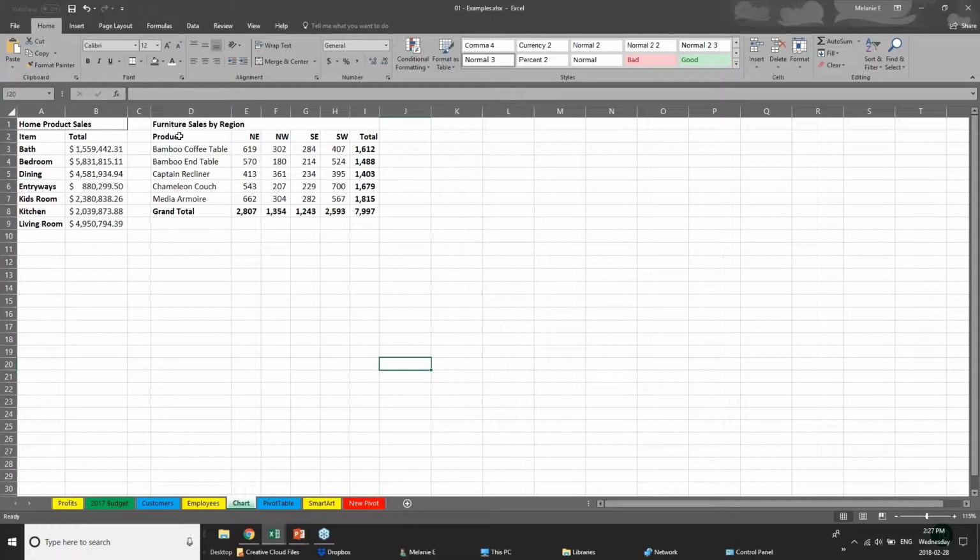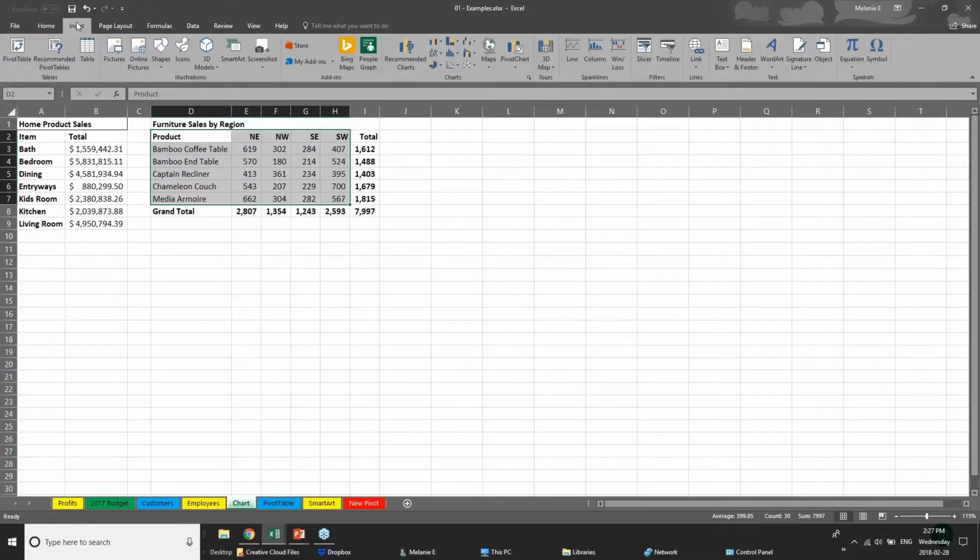So I'm going to get started. I don't find it valuable to add the totals into the chart, because for this example we're doing a comparison analysis, so the totals aren't really going to help us in this instance. We really want to look at products and regions. So I'm just going to highlight the products and the regions, and then I'm going to go along the top to Insert.